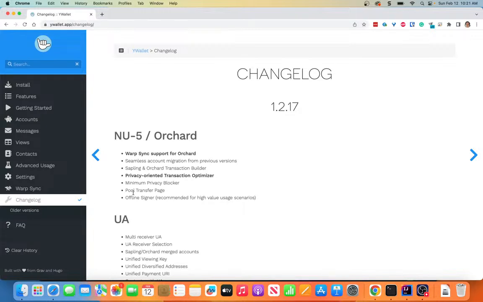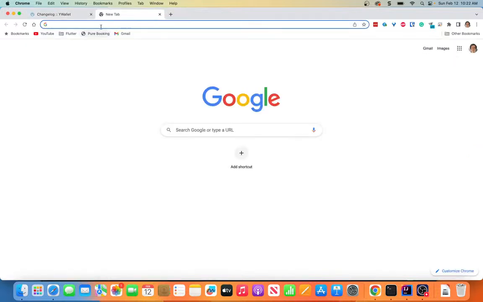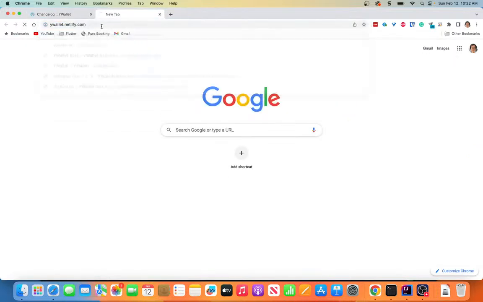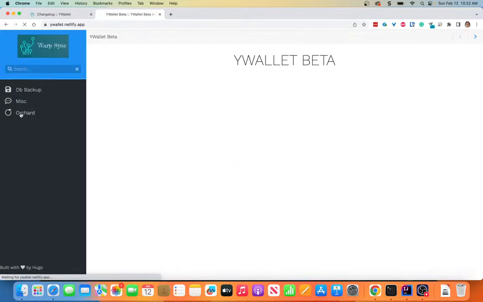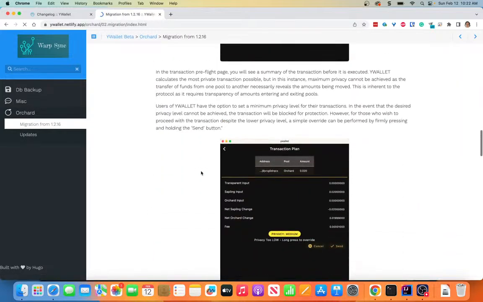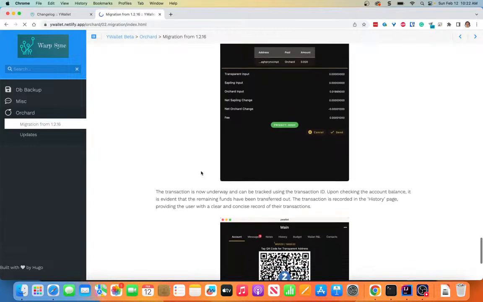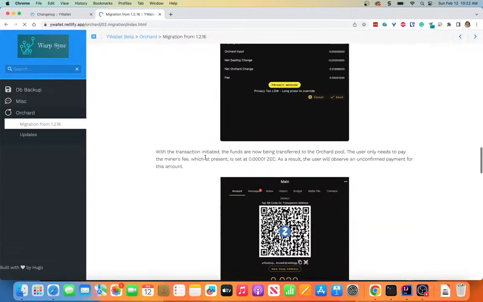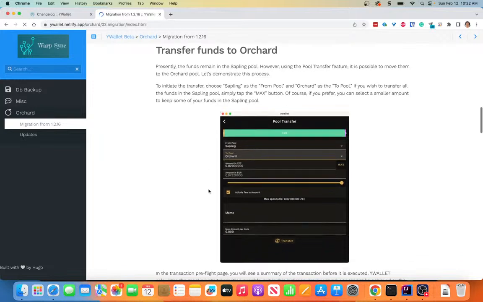So in this version now, I took away the auto shielding, and I replaced it by a more explicit action. You have to go through the pool transfer page, where you will see a nice bar. Let me see if I have that. Should have a picture of that. Where's the pool balance? Yeah, this is a pool balance.